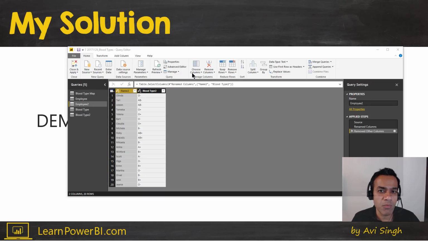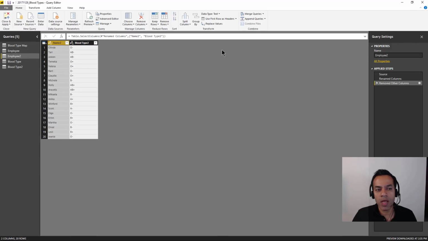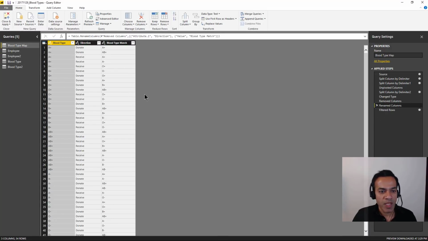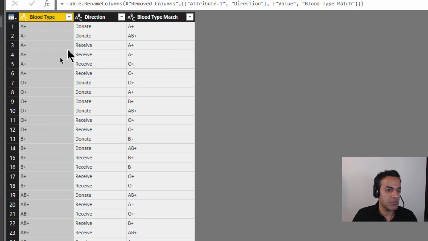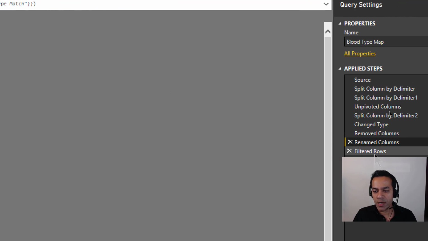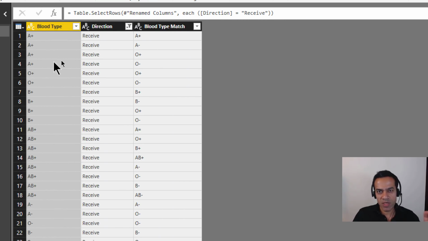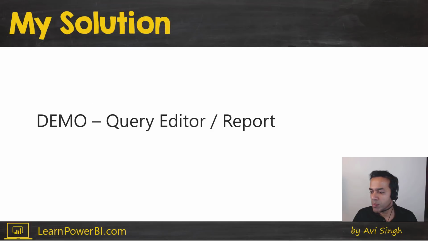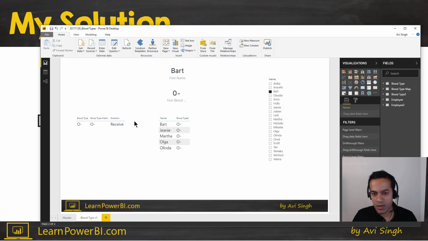Okay, now at this point, if you remember in my diagram, I had simplified the problem. I said I'm only gonna tackle the who you can donate to, or one side of the problem. Really doesn't matter, I pick one side. So what I did was I went to the blood type map, and this was a full map that said who you can donate to, who you can receive from. But I added another filter here, and I said, you know what? For now, I'm just gonna focus on one side of the problem.